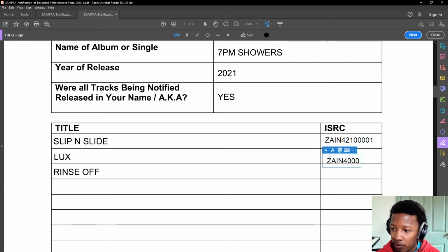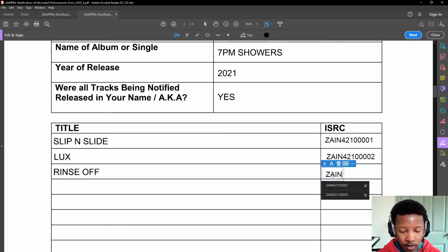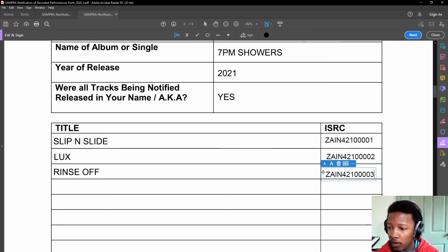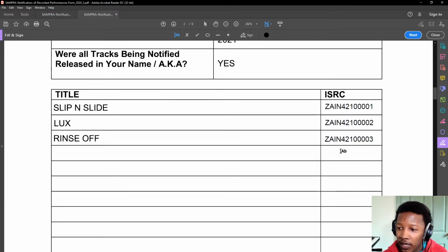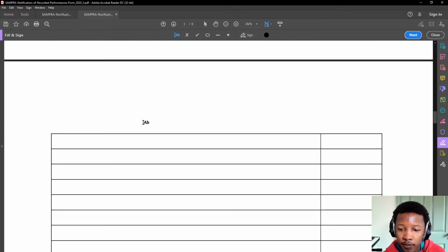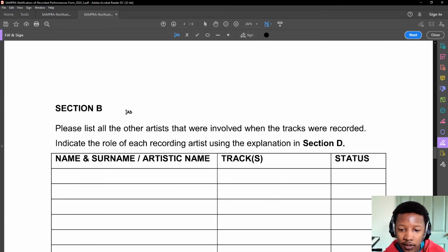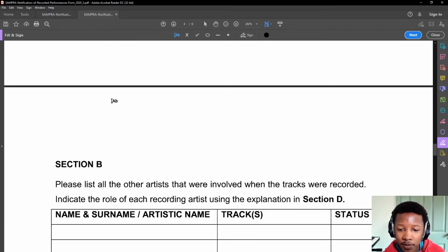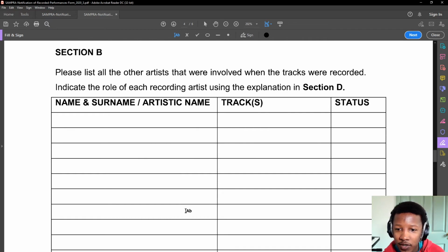1 2 3 4 2. Something's missing. 21, and then the next one is ZA, IN4, 21, 1 2 3 4 3. Okay, we've got 3 ISRC codes. This is linked to section A, so you can skip that. Now let's go back to section B, which was the issue.